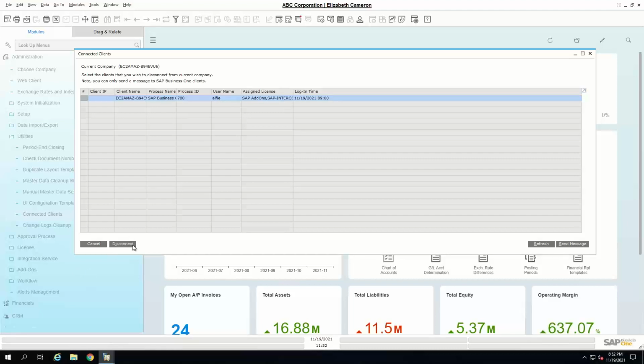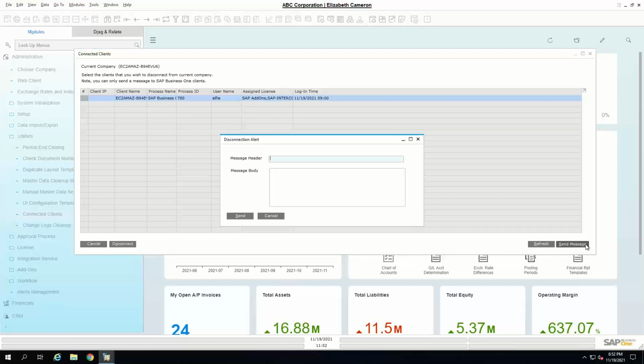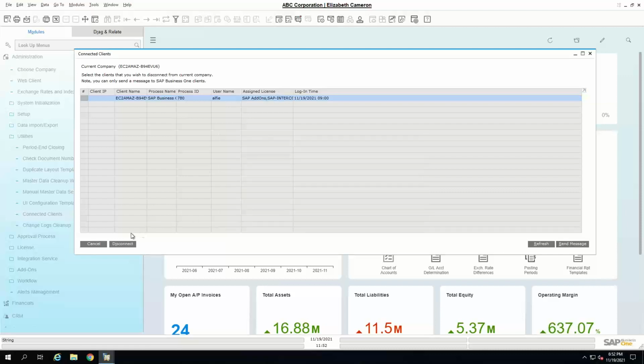You do have this super powerful option to just disconnect them and force them to lose work, but more appropriately, so that you don't have any angry employees who are in the middle of a 100-line sales order, you can go to the send messages option here and send them a message and say, hey, I see you're connected. Are you still working? If yes, can you save your work? I'm going to be doing some database maintenance or something like that. So really powerful tool here to see who's connected to your company.